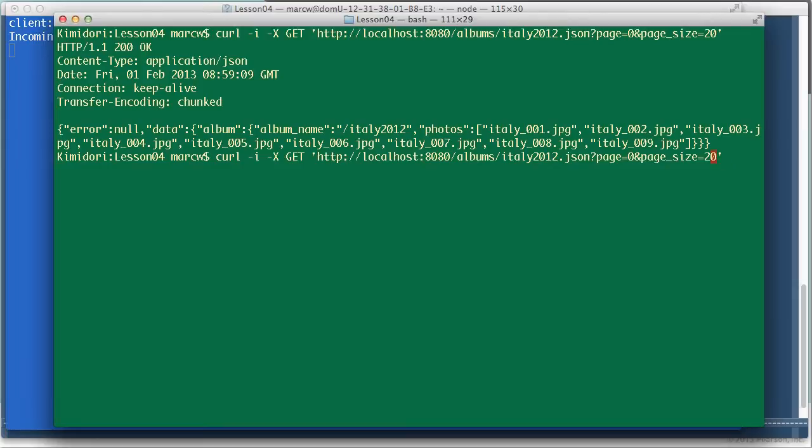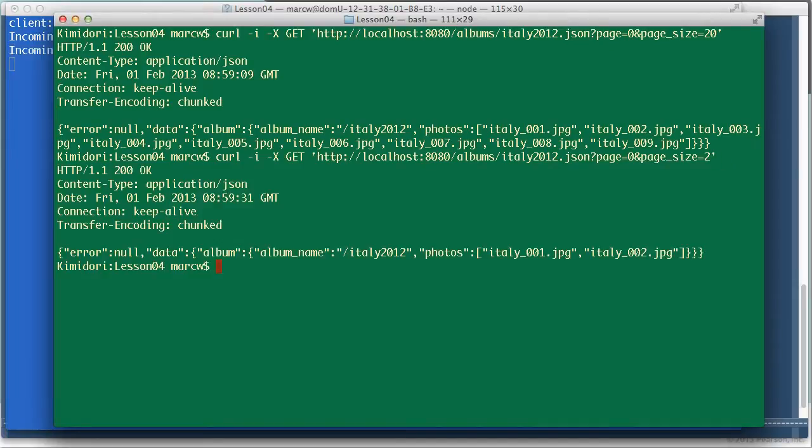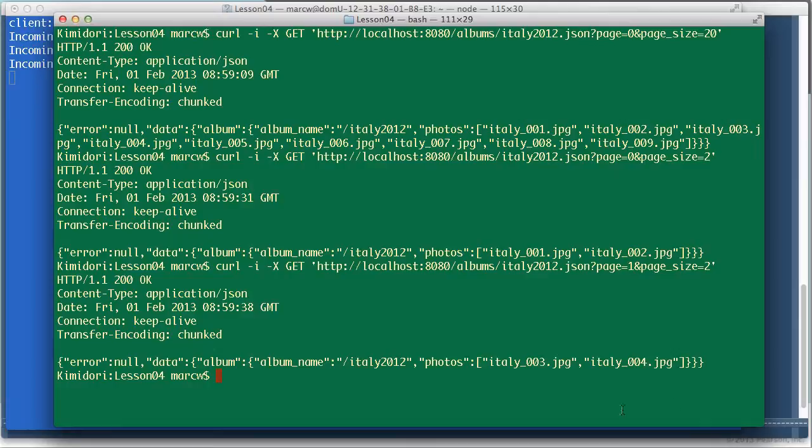Okay, so let's say we want to return 2. You'll see here now that it does correctly limit the number of photos it's returning to us, and we get 2 of them. Or we can ask for page 1 with 2 at a time, and now we get 3 and 4.